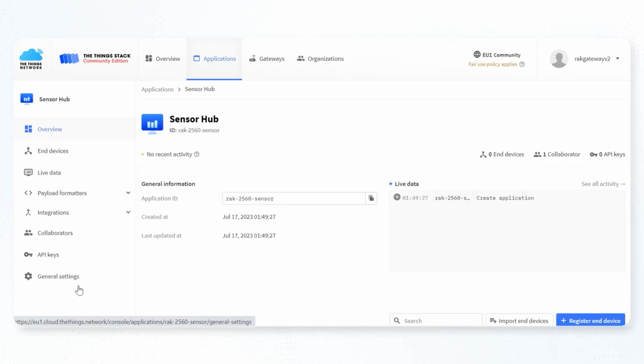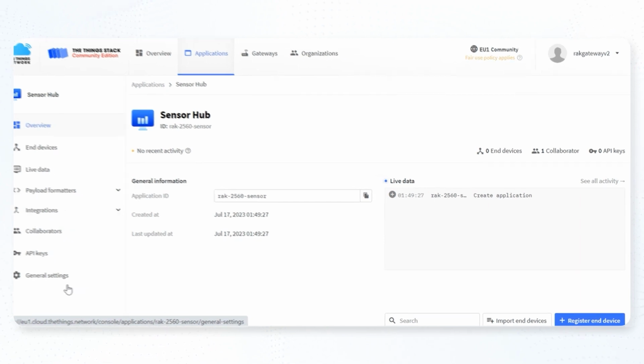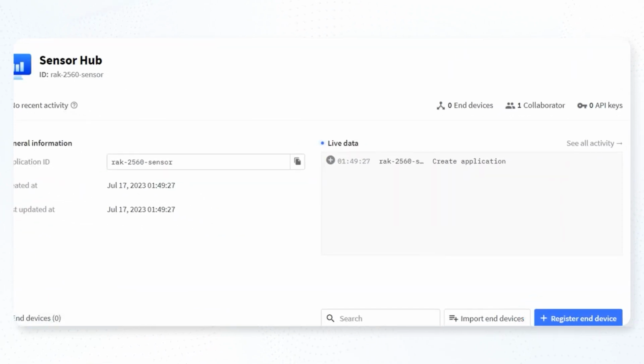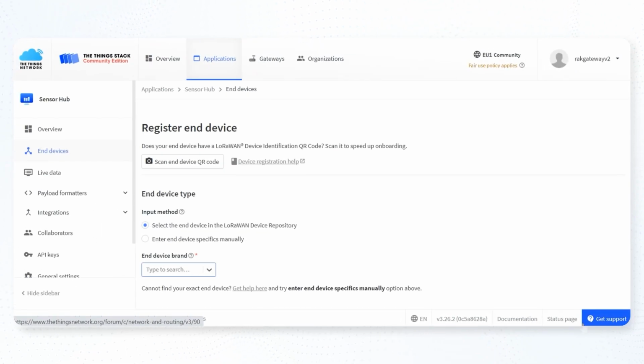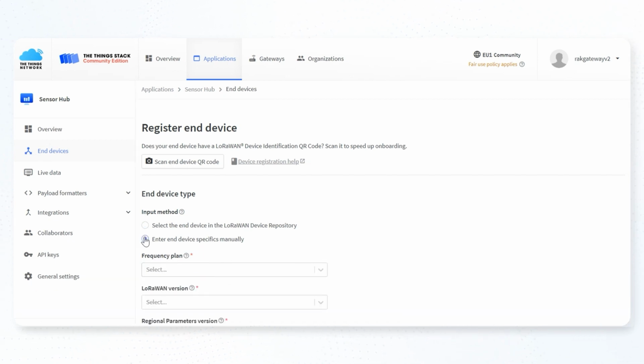The application is created and you need to add the device. Click on Register End Device. To add the Sensor Hub, under Input Method, choose Enter End Device Specifics manually. Now, there are a lot of fields that need information that we don't have.